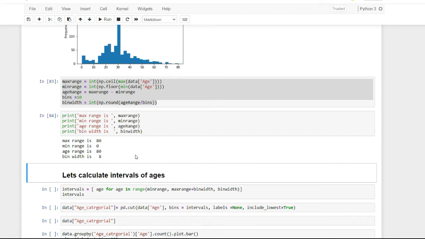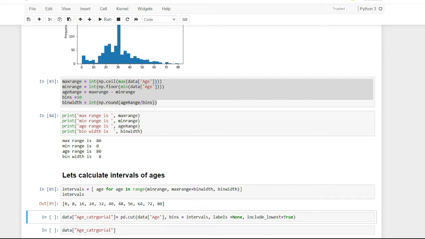What does it mean? It means that I will create 10 bins, and it will divide the data into age ranges of 8: 0 to 8, 8 to 16, 16 to 24, 24 to 32, and like this it will go till 80, because that is the maximum value. How will I achieve that? I have created an interval. Let me run this cell and that will make more sense.